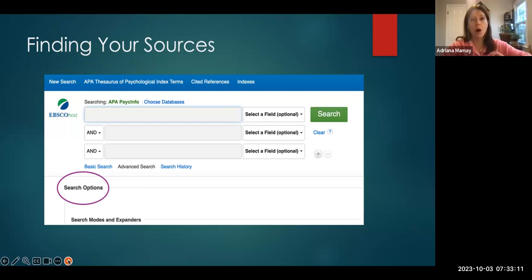So once you are successfully logged in to the database, in the chat box, type ready. If you're having trouble logging in or it isn't working out for you, let me know. But find your way to APA PsycINFO, log in if you need to, and then hit ready. Awesome.